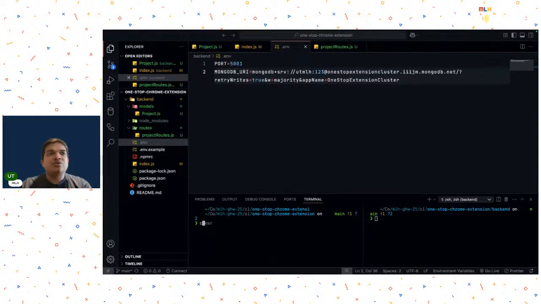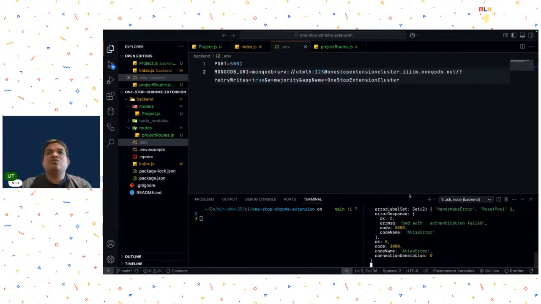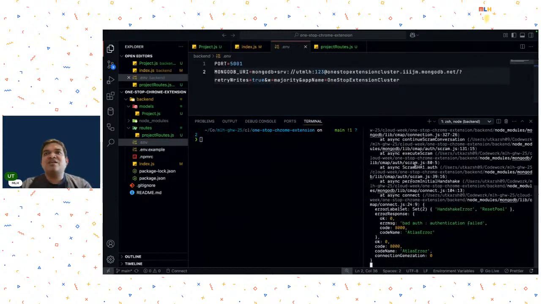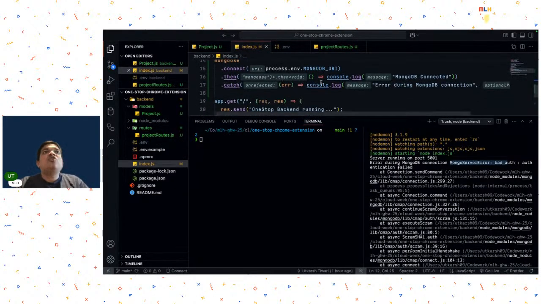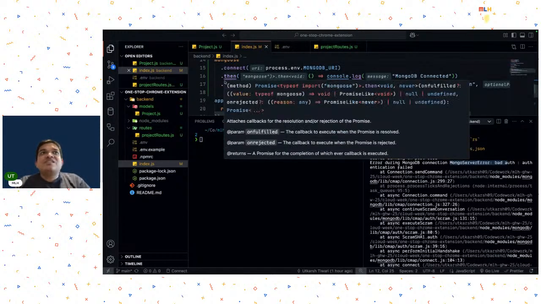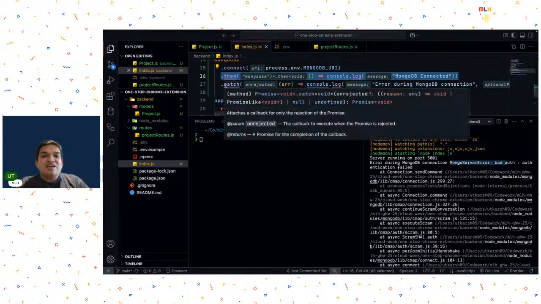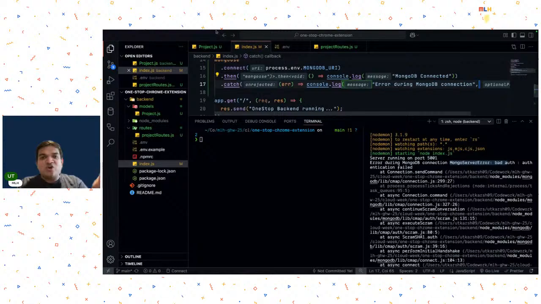Now if I start my server, I am inside the backend folder, npm run server. It tries to go here and it throws an error during MongoDB connection, and this is the error: MongoDB server error, bad authentication failed. So that is the first part, which is the dot catch part. It tried to connect to the MongoDB URI. If it was successful, then we would have seen this, but it was an error. So we got over to the dot catch and we got this error. Okay, so you understand the dot catch part.